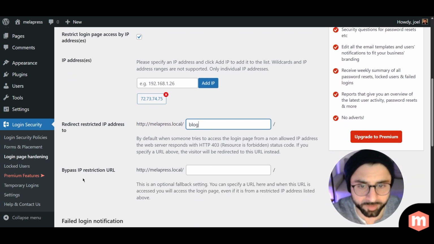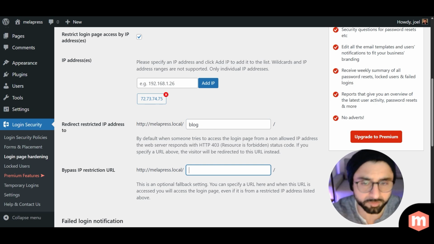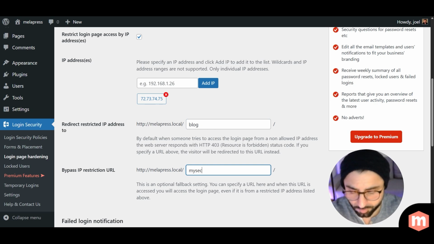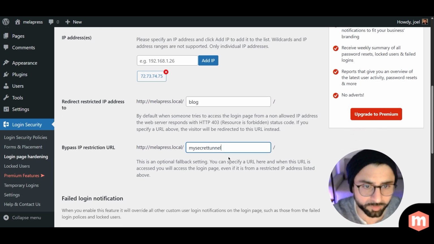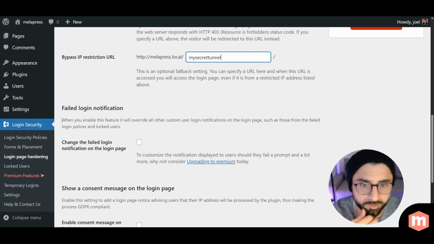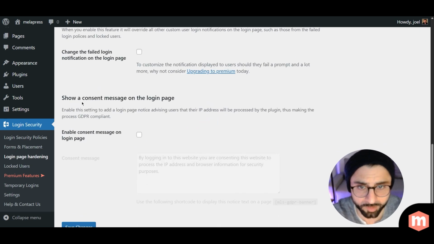We can also have a bypass IP restriction URL. Most people have dynamic IP addresses, so every once in a while they might change, and we want to make sure that we still retain access to the login page. Think of this as a secret sort of tunnel that allows us to bypass the IP restrictions. For the purpose of this demonstration, I'm going to rename it to my secret tunnel, but of course make sure that it's something random and that you save it somewhere safe. Okay, so this is a premium feature that we will discuss in a short while.